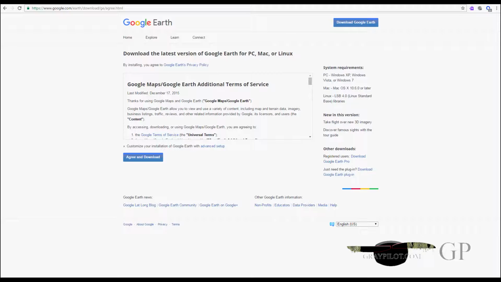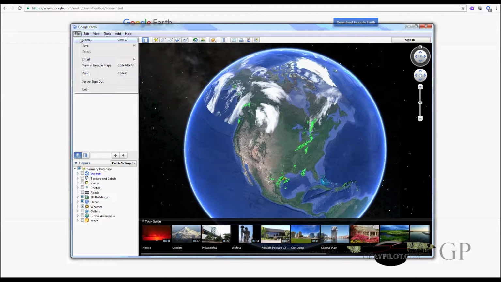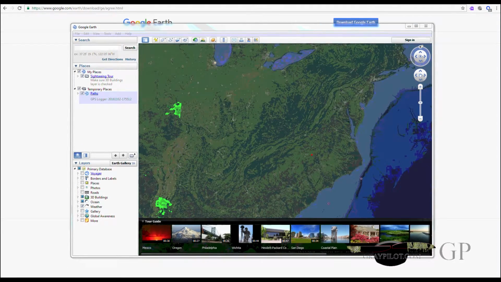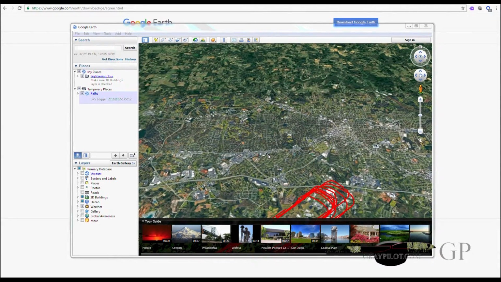So once we get that open, it looks like this. And in order to use this, we simply go up to File. We're going to open our file here. And Google will zoom us in on where our track is.